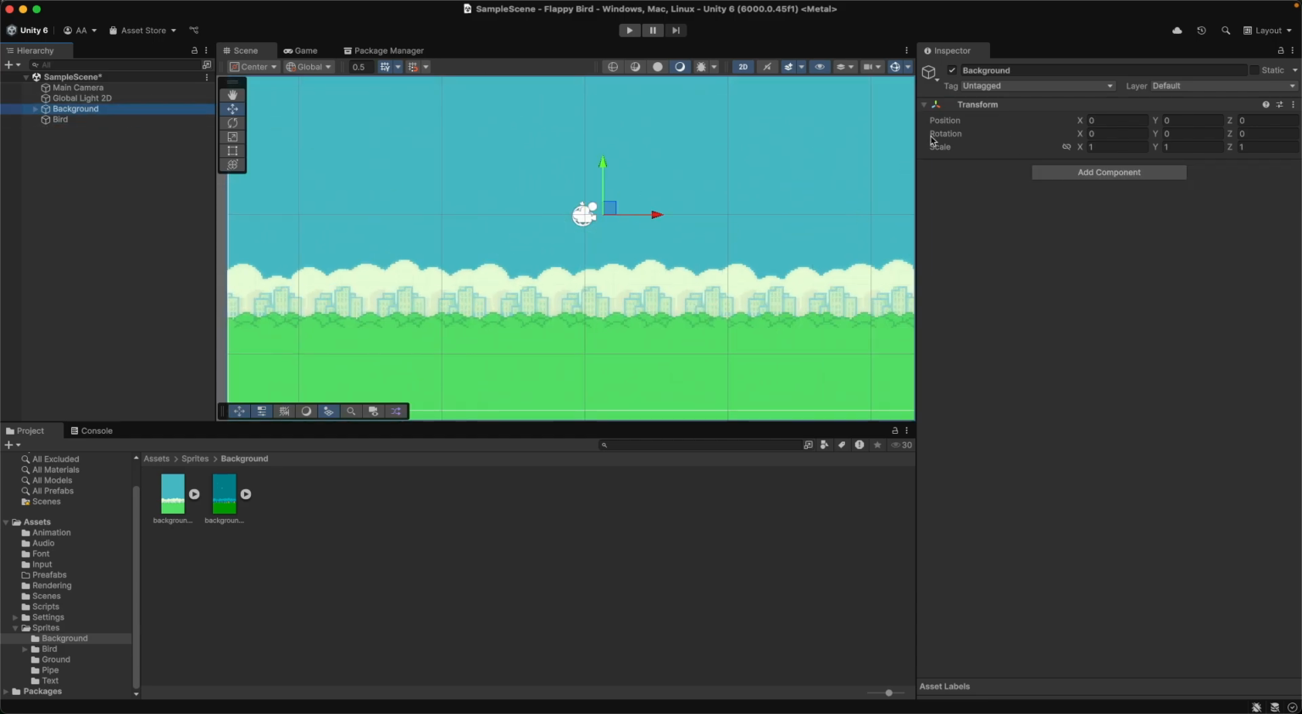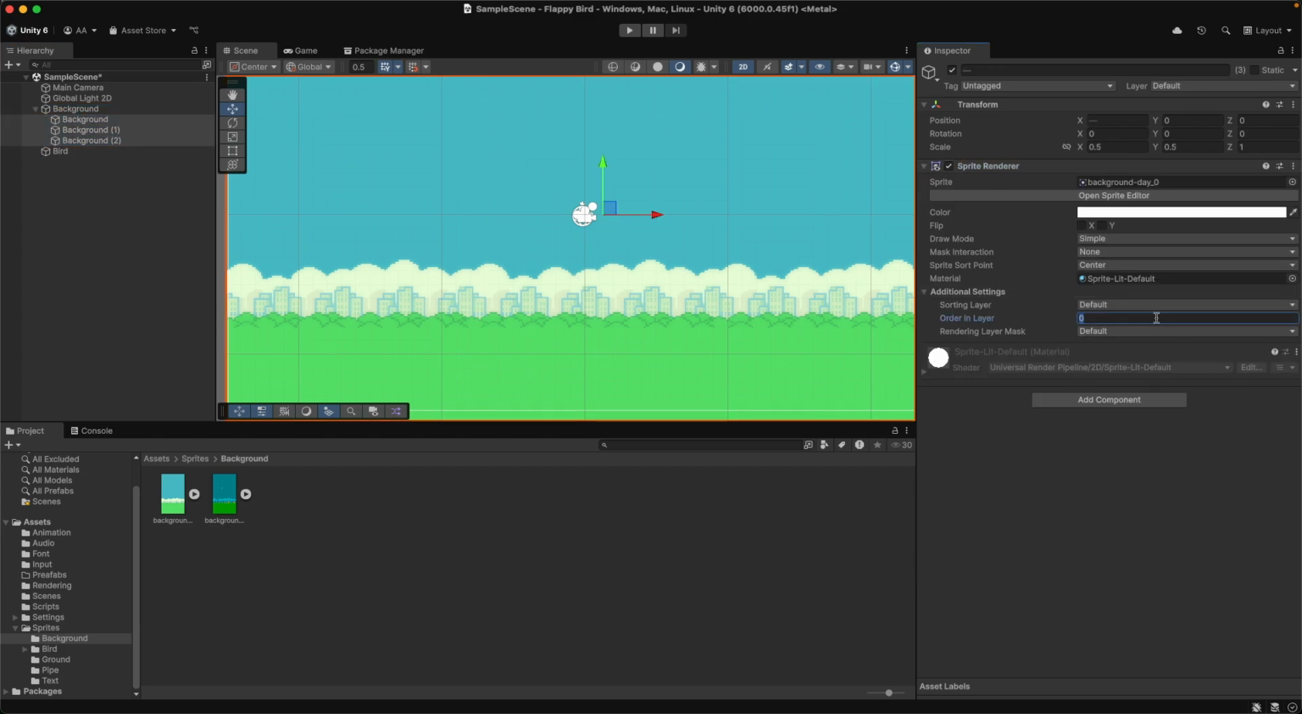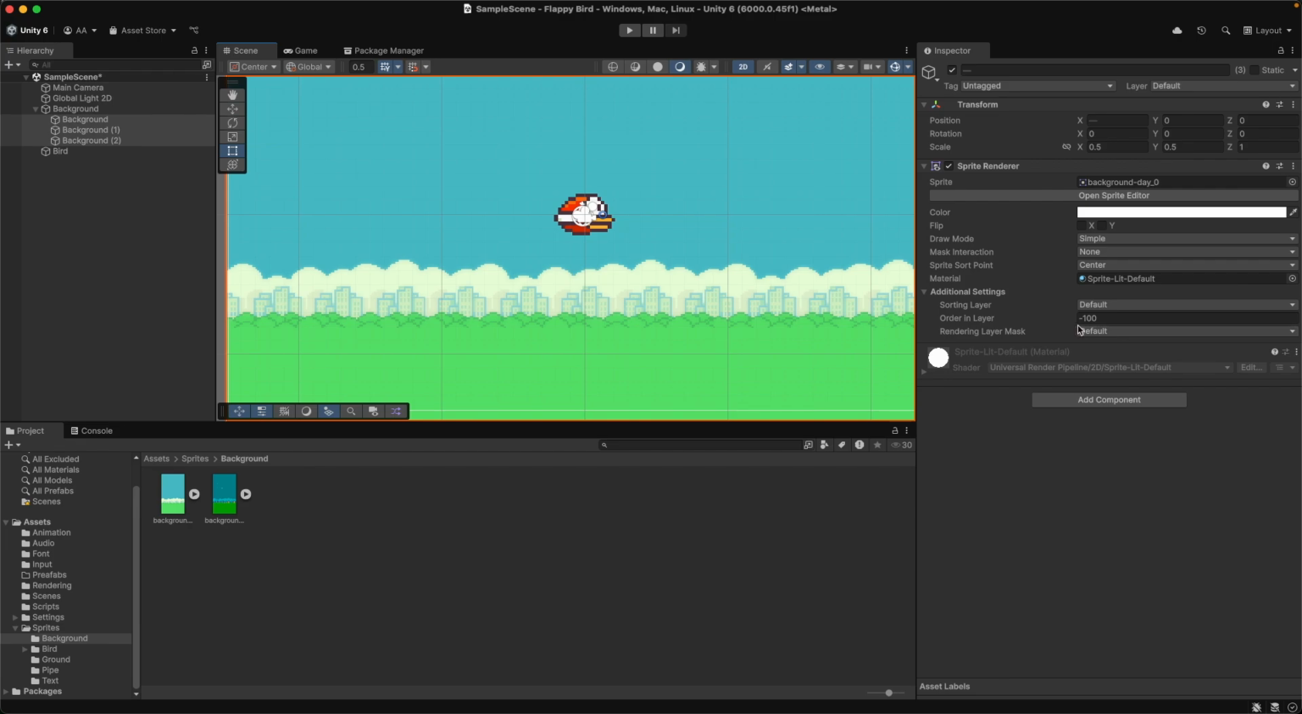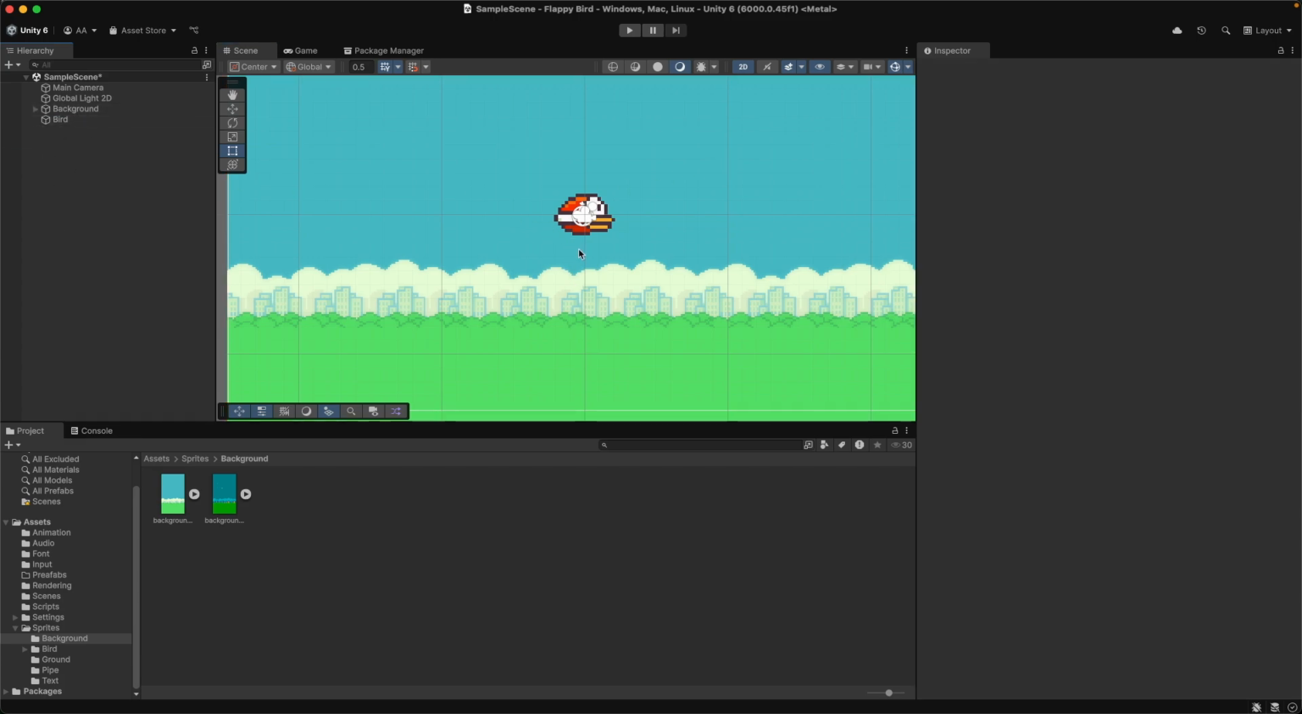You remember that order and layer that we were talking about? Well, now we're going to do that. What we're going to do is set the order in layer, aka the draw order, since Unity is still fundamentally a 3D engine, to -100, which means that it gets rendered first, and then the bird gets rendered on top of it. You get what I mean? And now the bird should show.